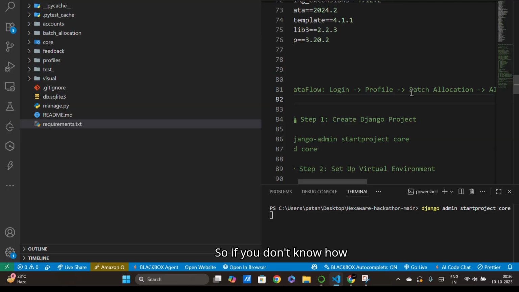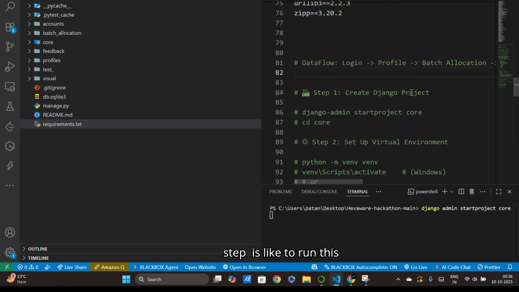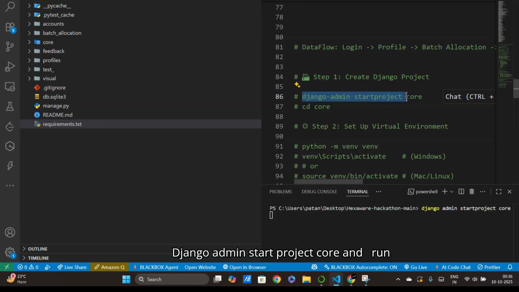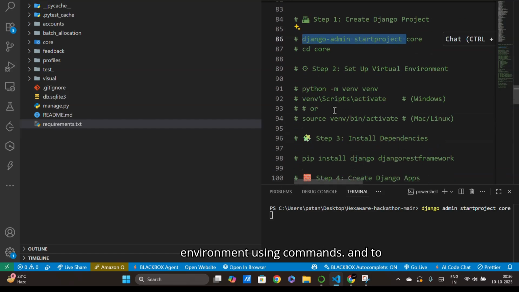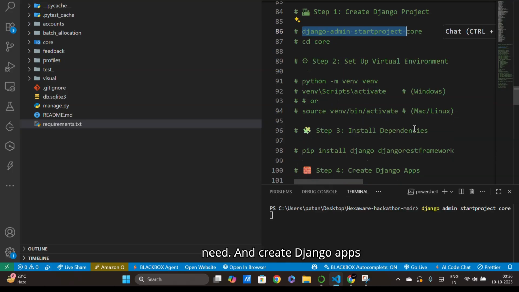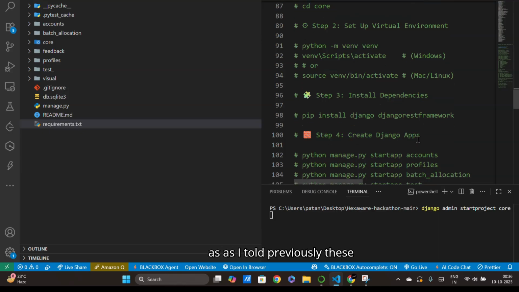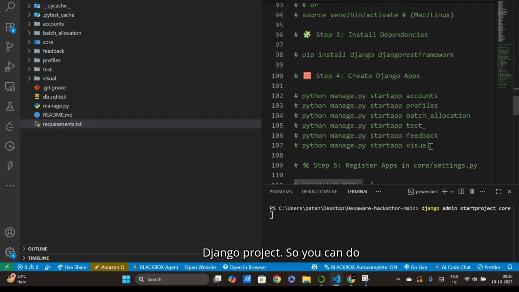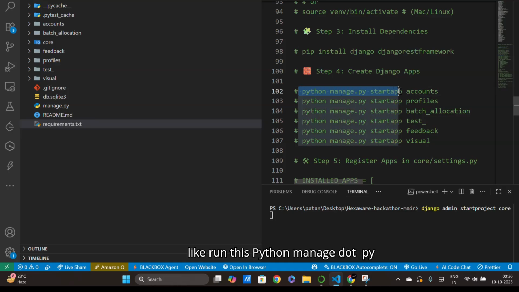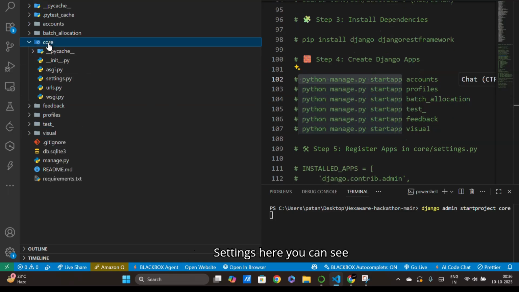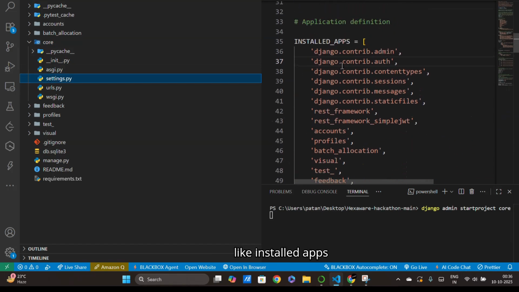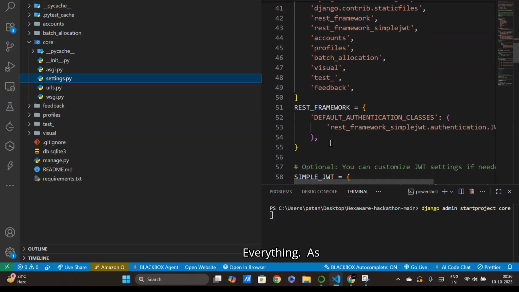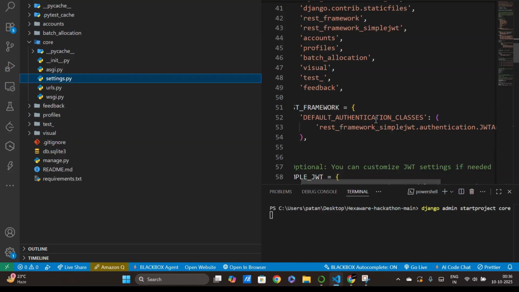So if you don't know how to create a Django project, the main step is to run django-admin startproject core, and then cd core. You can also set up a virtual environment to install all the dependencies you need, and create Django apps as I told previously. These accounts, profiles, and batch allocation are all called apps in a Django project. You can run python manage.py startapp accounts and so on, and then go to core settings.py. Here you can see the installed apps. As I mentioned previously, here we use REST framework for authentication.